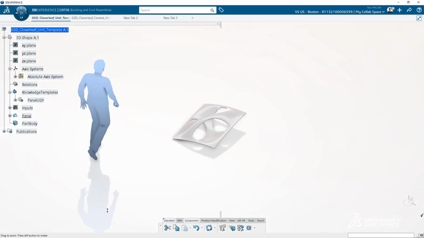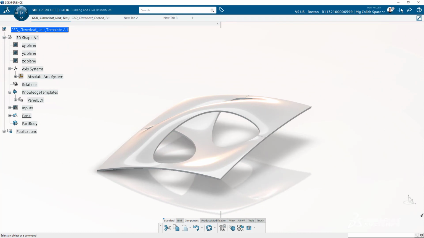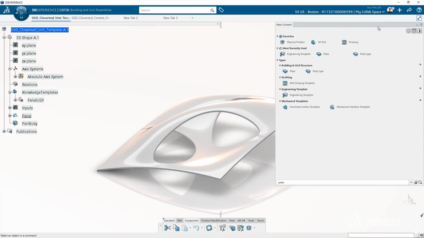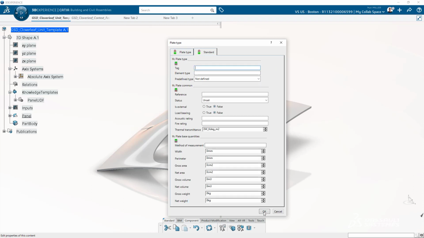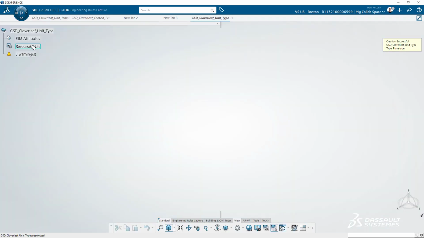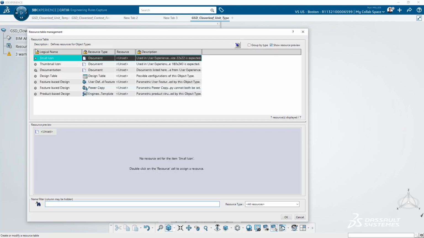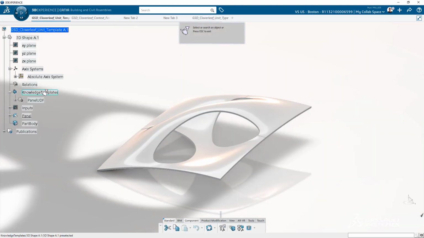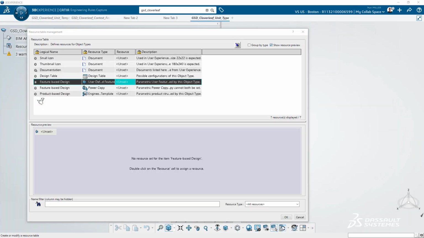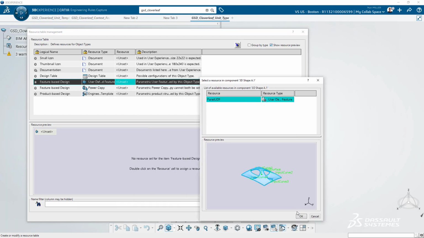Now, if we go back into the template itself, we need to set up a type. So in this case, we're going to say it's a plate and create a plate type. And make sure to set it to adaptable because we want this to be an adaptable panel. And now we're going to specify the user-defined feature, the UDF, that we created originally, the panel UDF. We're going to make sure that that's part of the panel type.